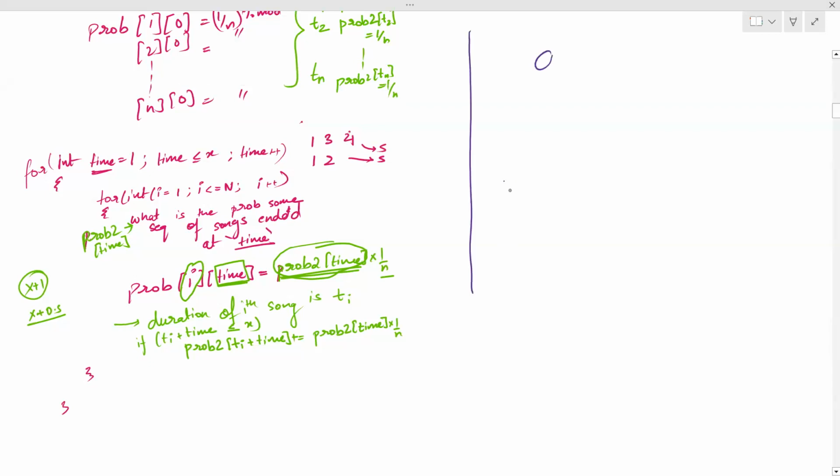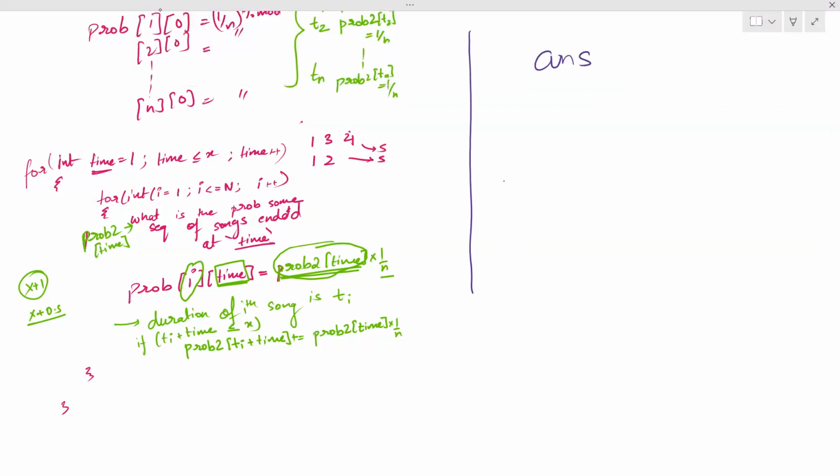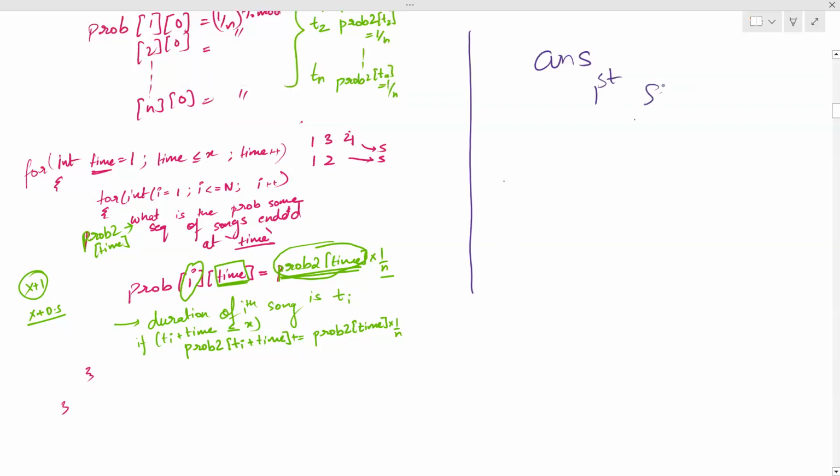What is the answer? The answer is nothing but, see, if my first song started at x, then it will definitely be getting played at x plus 0.5, right? Why? Because the duration of every song is more than or equal to 1 and it is an integer, right? Yes, no.